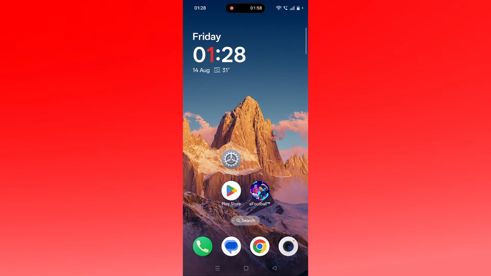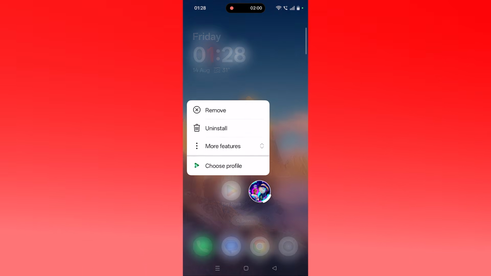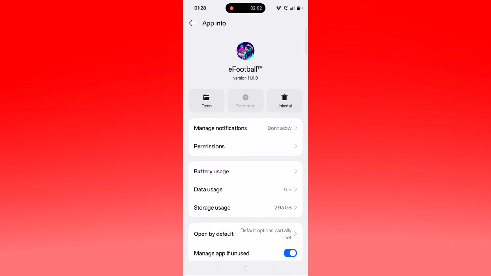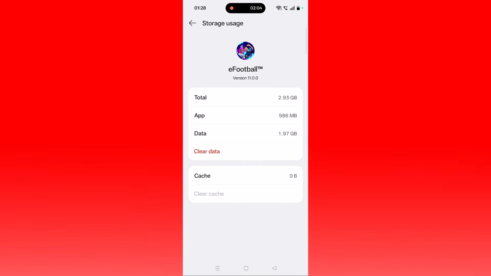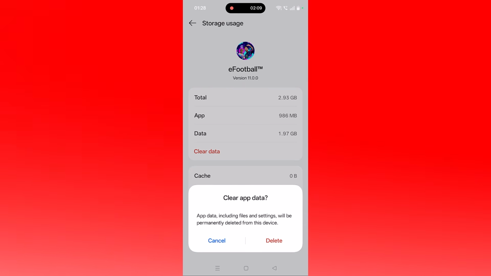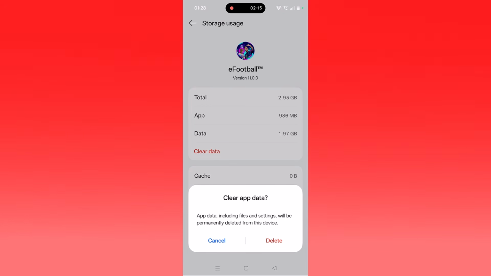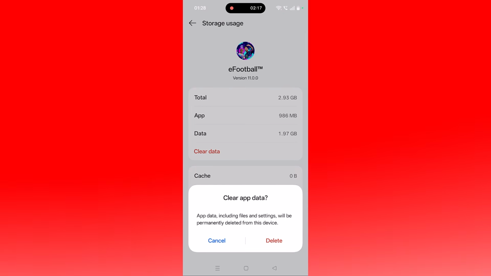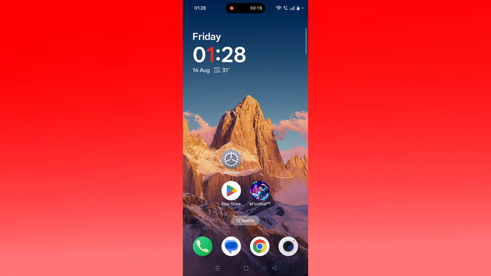If it's still not working, then again tap and hold the eFootball app icon, then tap on app info, tap on storage usage. This time tap on clear data. Now take an important note over here. Clearing the app data will delete app data including files and settings permanently from this device. So if you agree, only then tap on delete to confirm it, then go back, launch the game and check.